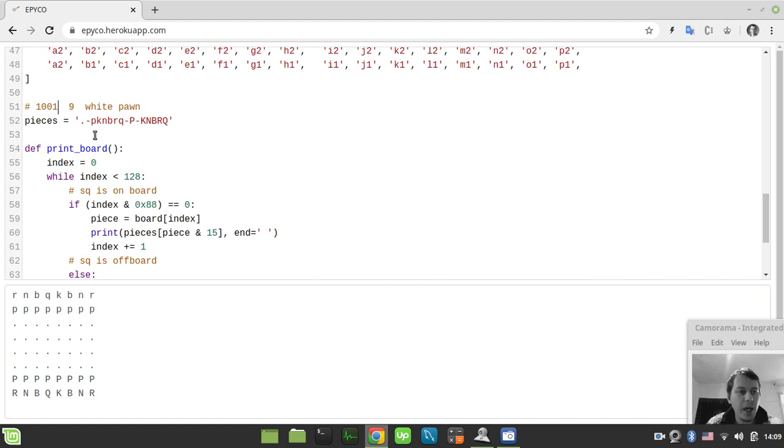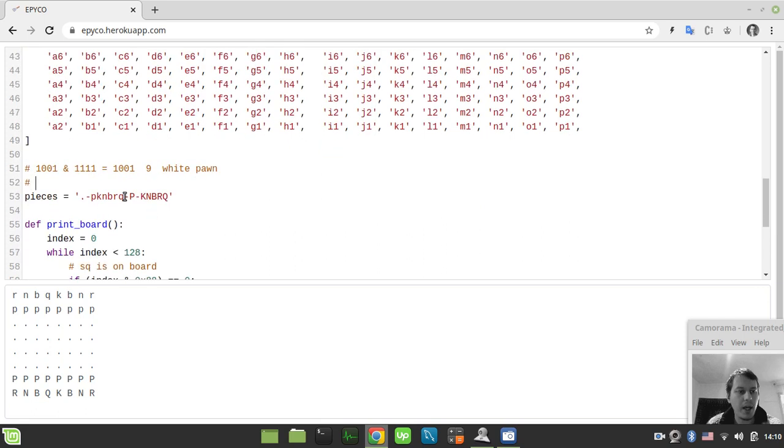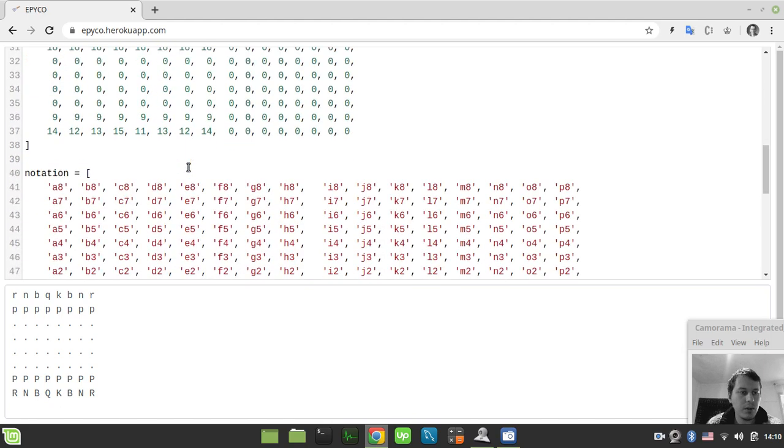By the way, if we just bitwise AND this with 15, this would return us actually 9, because 1 and 1 is 1, 1 and 1 is 1, 0 and 1 is 0, 0 and 1 is 0. So we'll obtain this. But let me show you this on the example of, say, this rook. Here we'll have 14. Let me see the white rook code here. White rook, it's 1110, like this.